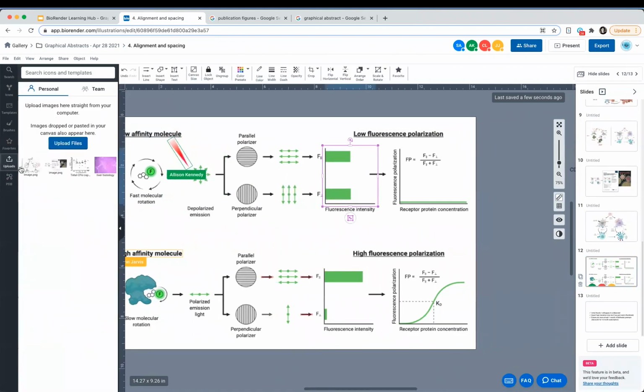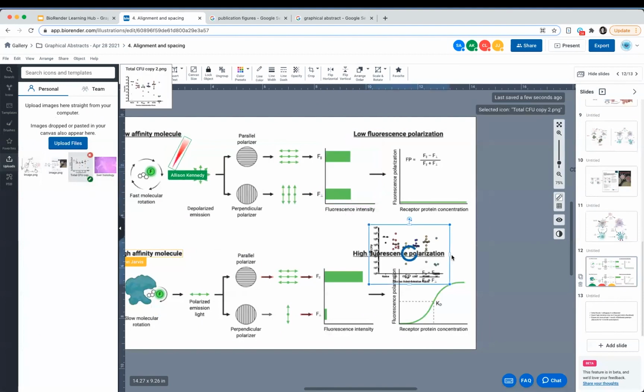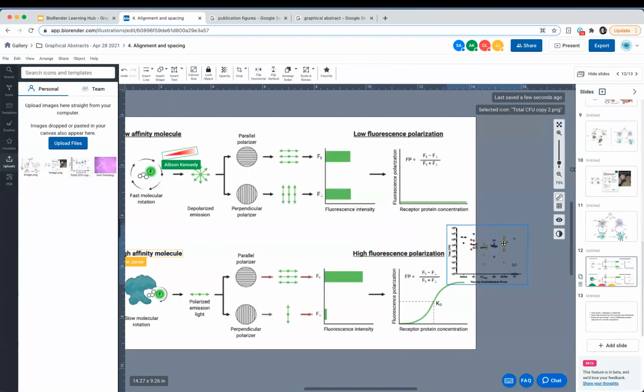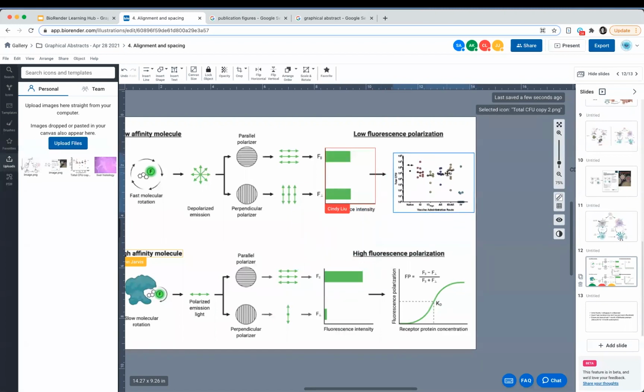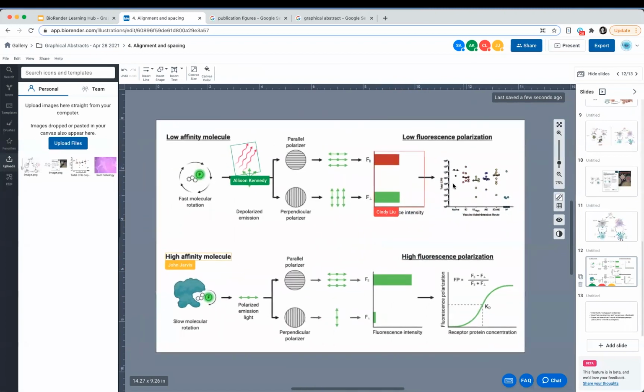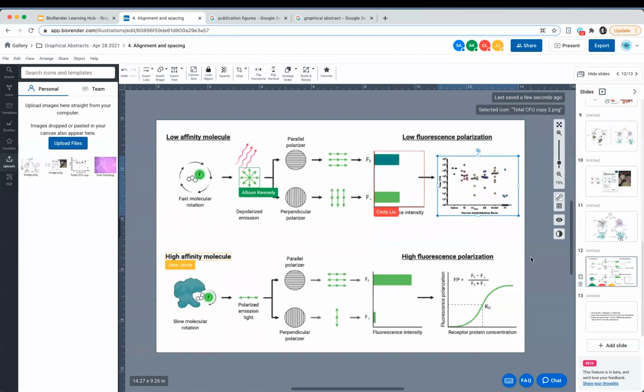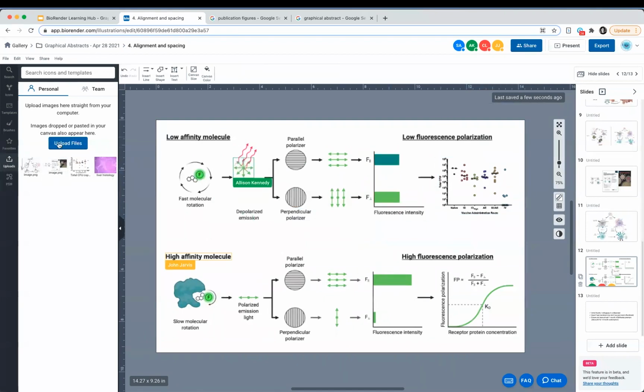I've also uploaded here an image I exported from GraphPad Prism. So you can do that. You can actually import any figure that's in the form of a PNG, a JPEG, or PDF. And I've added that there to my diagram to finish it off. And by the way, that's in this upload tab if you ever need.